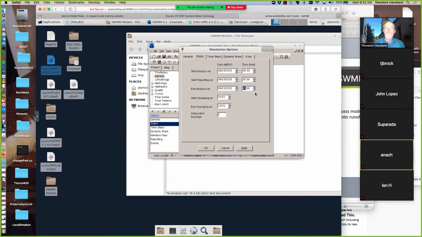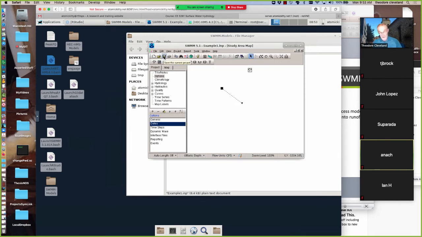Do it again. Okay, so it's being snotty. There, that should be 24 hours. Press the OK button, save it. Okay, that was a lot of setup for something pretty simple, but we're now ready to attempt to run the simulation. I don't think it matters what routing method I've chosen, so I'm going to just leave whatever's there in the defaults.